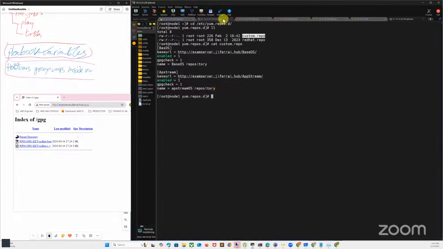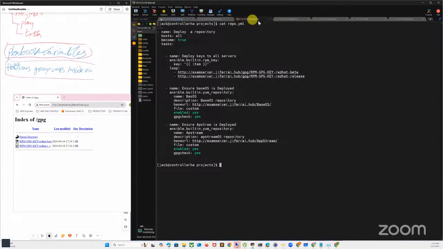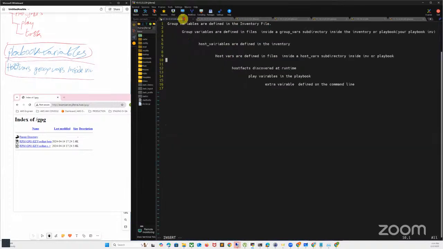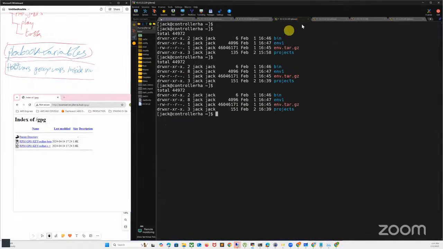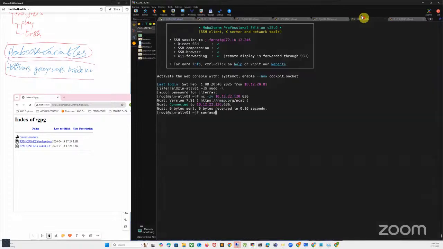Now, going back to our controller, we just wanted to see. So this is what we did. We set name base OS, which you can see right here. Oh God, Jesus Christ, I hate this.